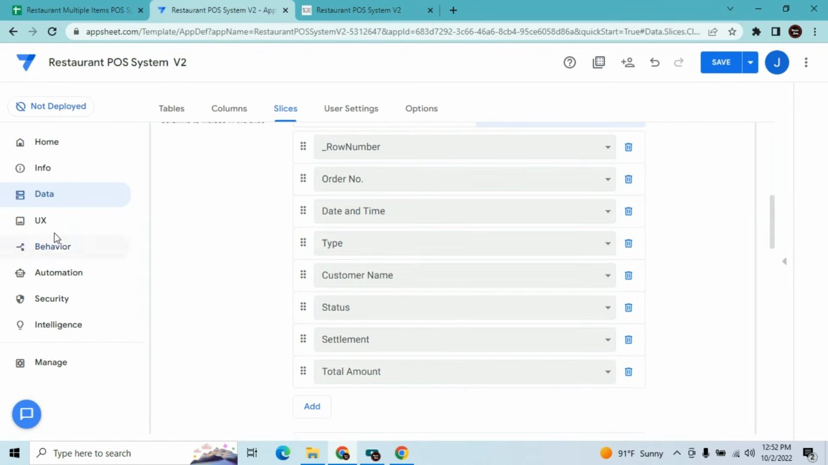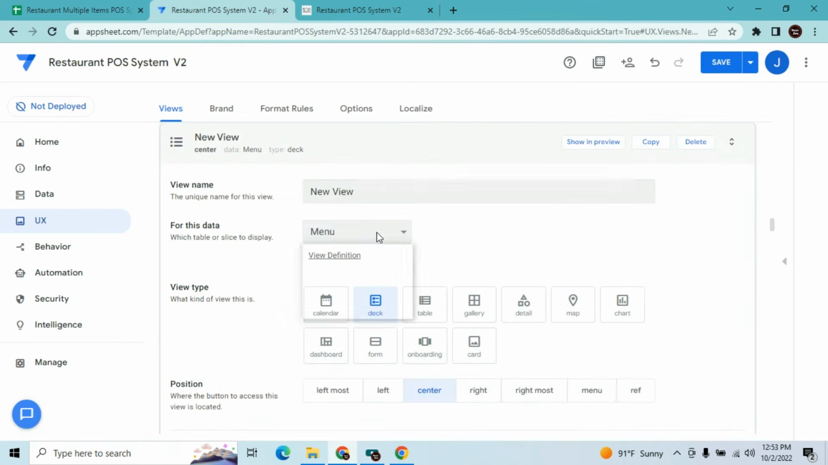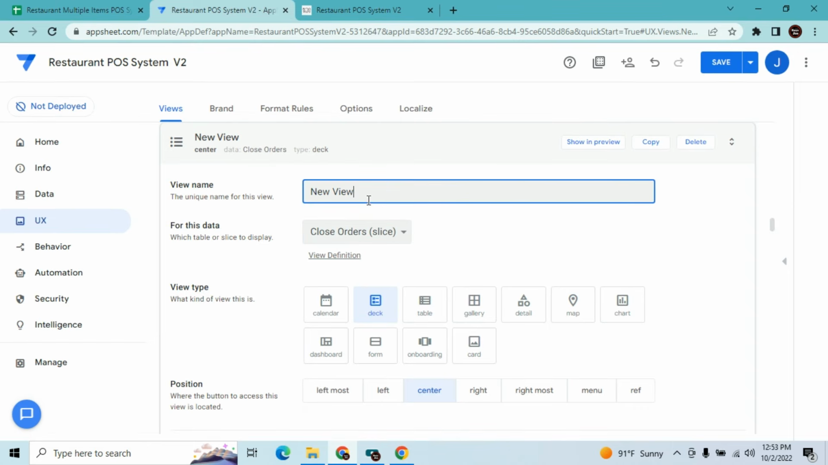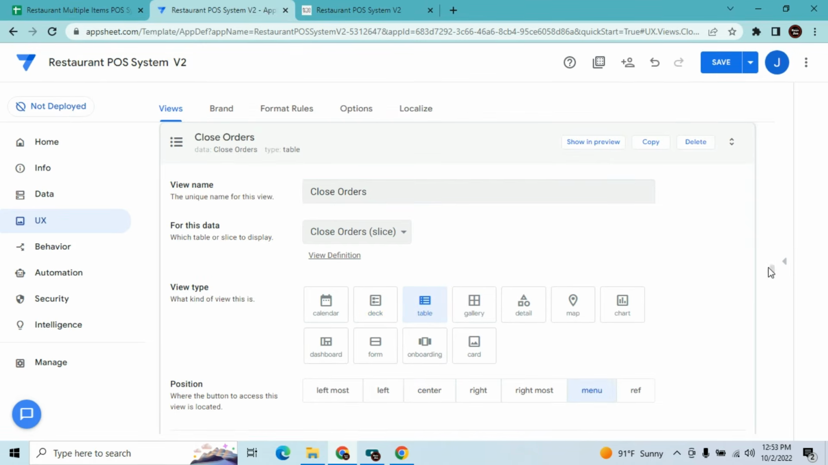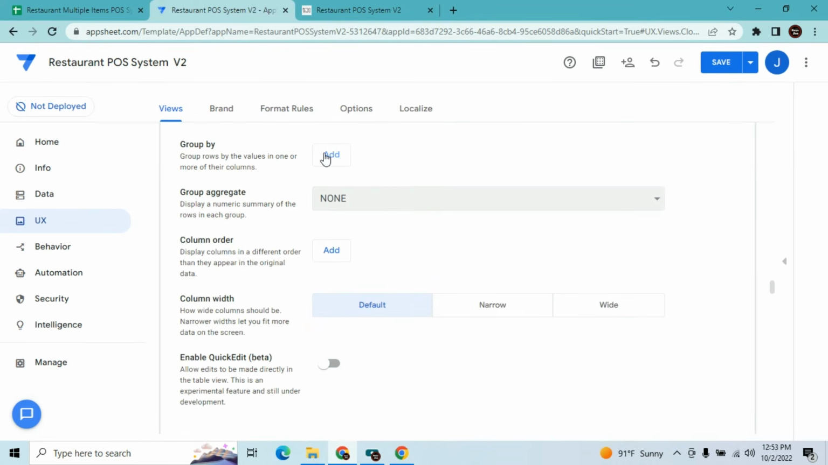Then here, okay. Then let's go to our UX, add new view. I'm gonna just put this time in. So here, close orders. Then I'm gonna keep it in the menu. Keep it as a table view. At least you will see all your transaction. Sort or group by date.